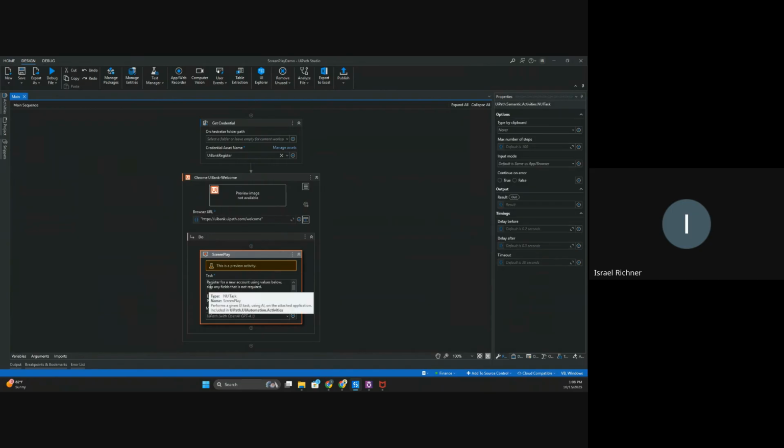In the task of this activity, I'm asking it to register for a new account using the values below. And I'm telling it to skip any fields that are not required. I'm not giving it any specifics about which fields aren't required, I'm just asking it to skip them. The email address and the password to use, I'm giving it through variables. The username is a string variable, the password is a secure string variable, and I'm getting those from the credential asset activity above. This keeps the automation secure, and I'm not hard coding passwords or usernames, which is good.